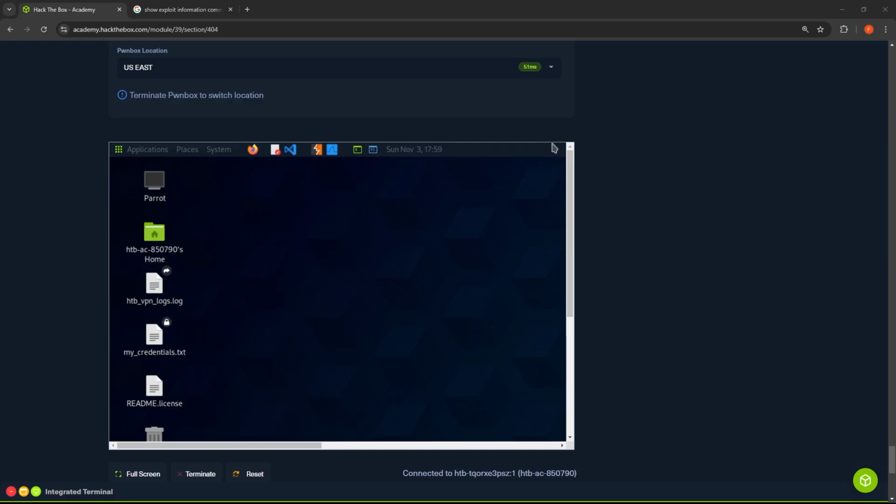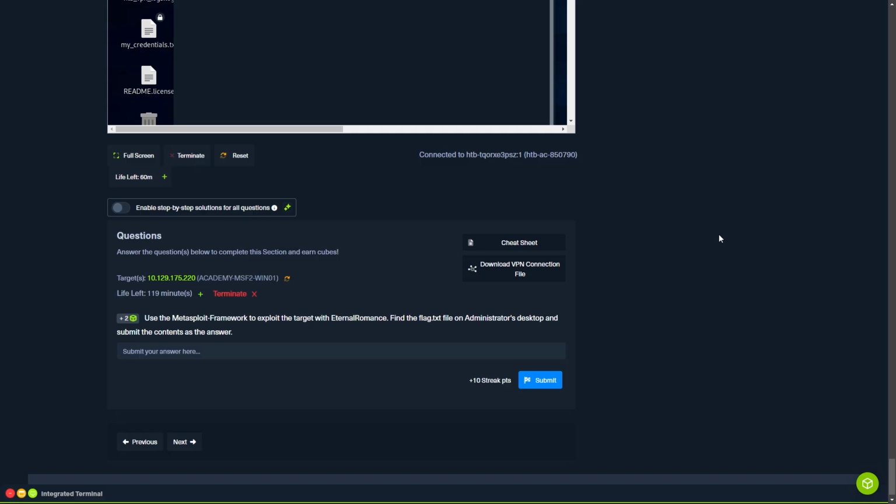All right, so we got the new machine. Use the Metasploit framework to exploit the target with Eternal Romance. Find the flag.txt file on the administrator's desktop and submit the contents as the answer.